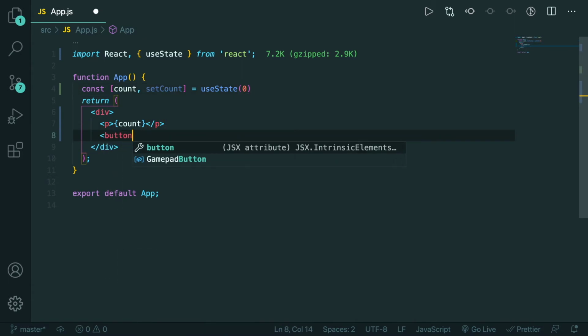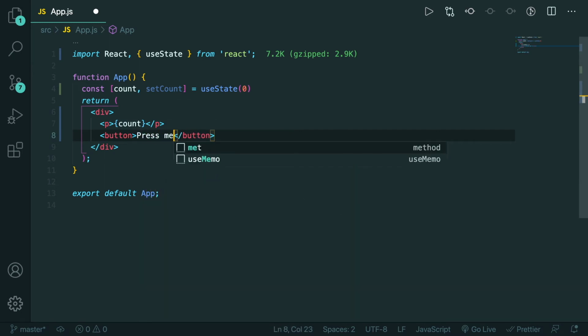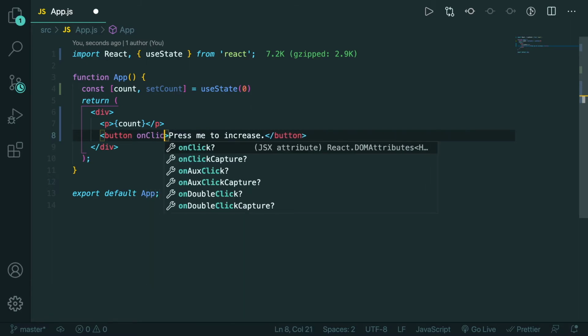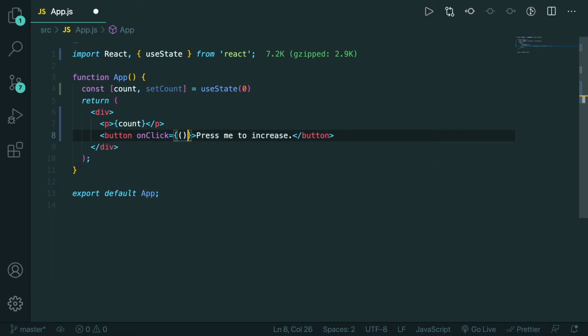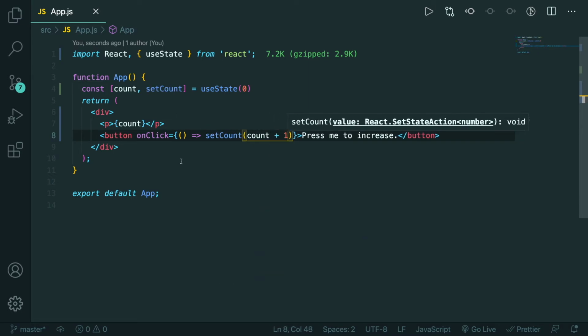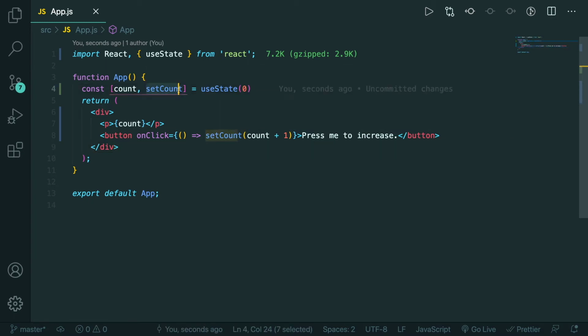And now I'm just going to add a button that's going to increase the count by 1. So I'm just going to put "press me to increase", and I'm going to add an onClick event listener. Whenever this event is triggered, we're just going to set count to count plus 1. What this is going to do is call this setCount function, and whenever it's called, it's just going to increase the count's value by 1. So if I go here and refresh it, if I press it, it's going to increase it by 1 each time.